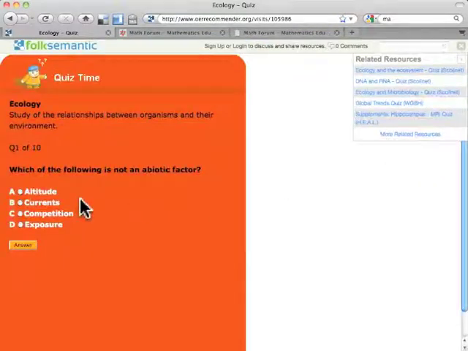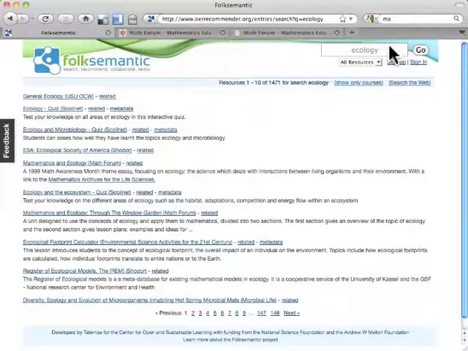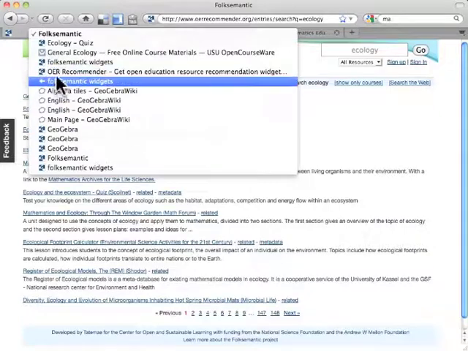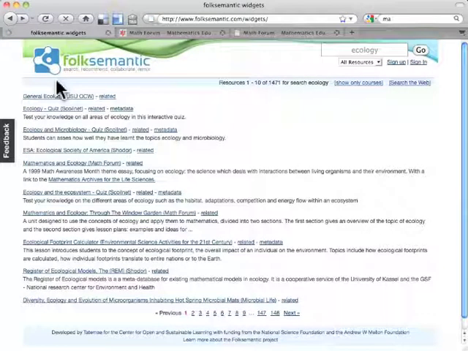Once you're at the resource, you'll notice that there are more related resource links provided, and you can log in to discuss or share the resource, or use this toolbar to search for additional resources. Let's go back to the widgets page to learn more about how you could add recommendations to your web pages.